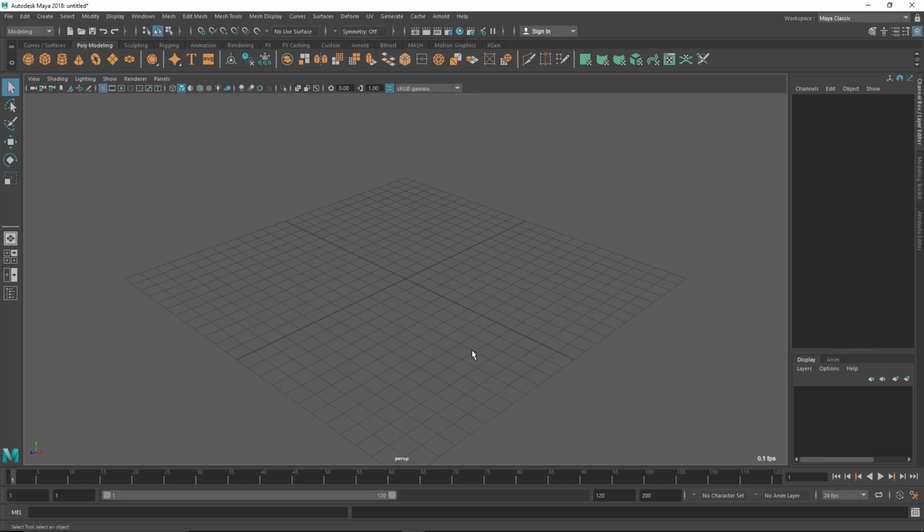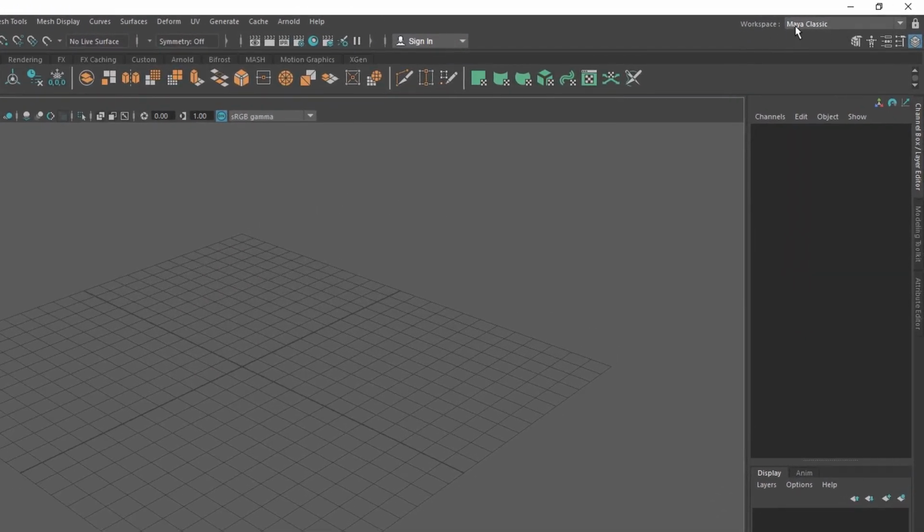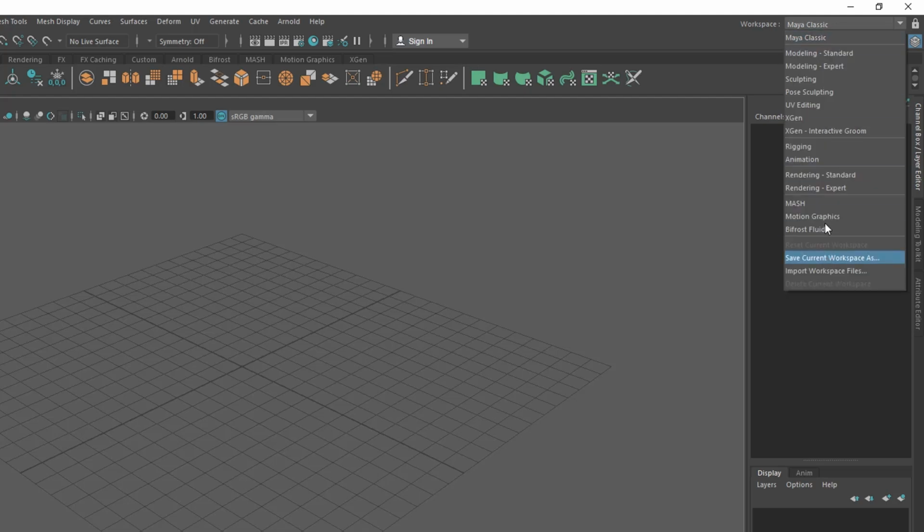Now let's cover how to change the interface. To change the interface you can go to here first. We have some presets. If you see this menu bar at the end here, workspace, now it's set to Maya Classic. This option is new. If you are using Maya 2017 and 2018, you will get this. In 2016, I can't remember if it's there, but I think prior to that version, you won't get this option. So workspace, Maya Classic, you can click here and you will get a drop down.